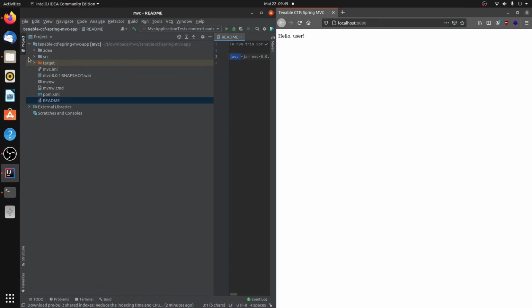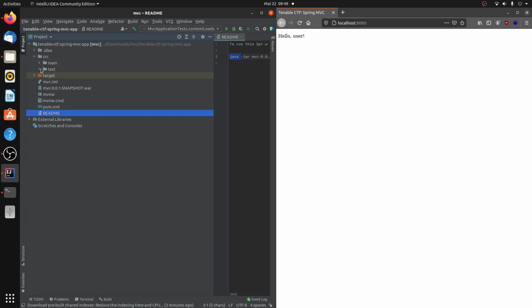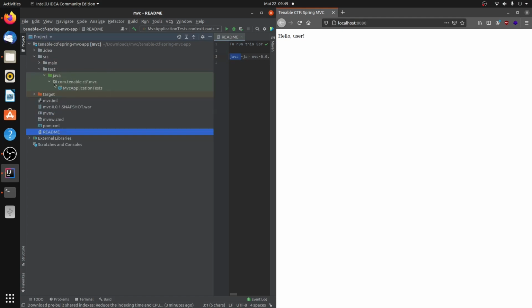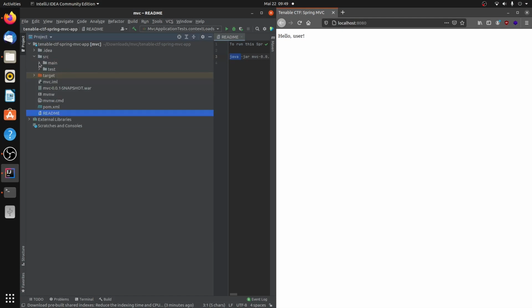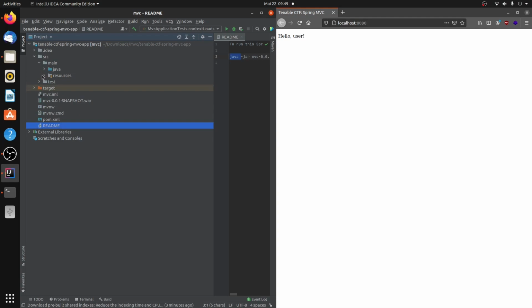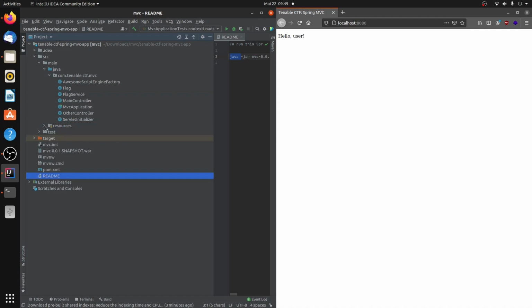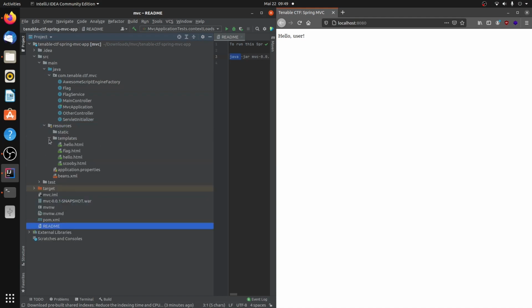Now, usually we know that the code is present in the src folder. Obviously, these are the tests, so we are going to ignore it. We're going to go to the main. We have two directories, Java and resources. We see the template folder, which has all the templates, which are the views.